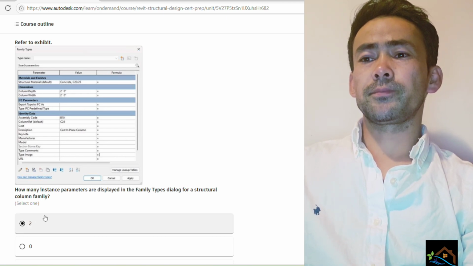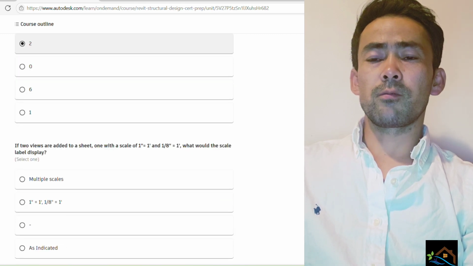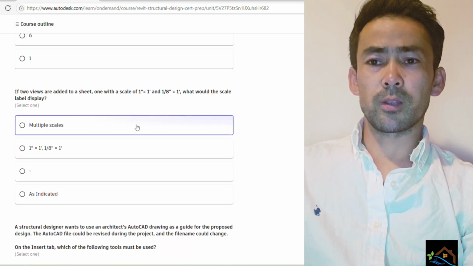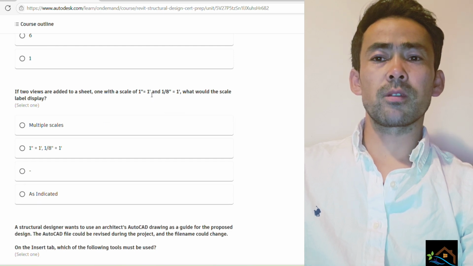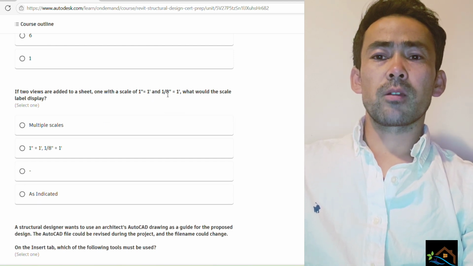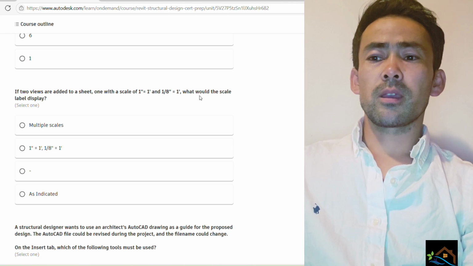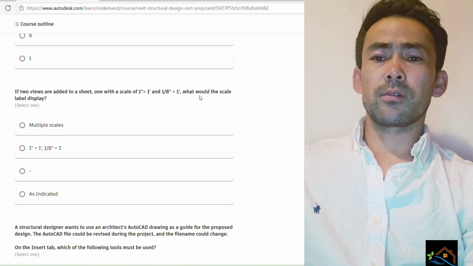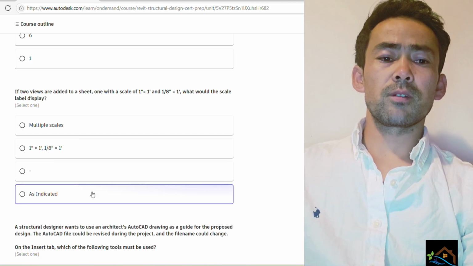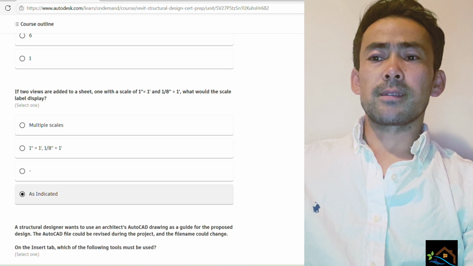And here, if two views are added to a sheet, one with a scale of 1 inch equals 1 foot, and the next one is 1/8 inch equals 1 foot, what would the scale label displayed be? It is the answer, and so when we have multiple views with different scales, the label would be as indicated.